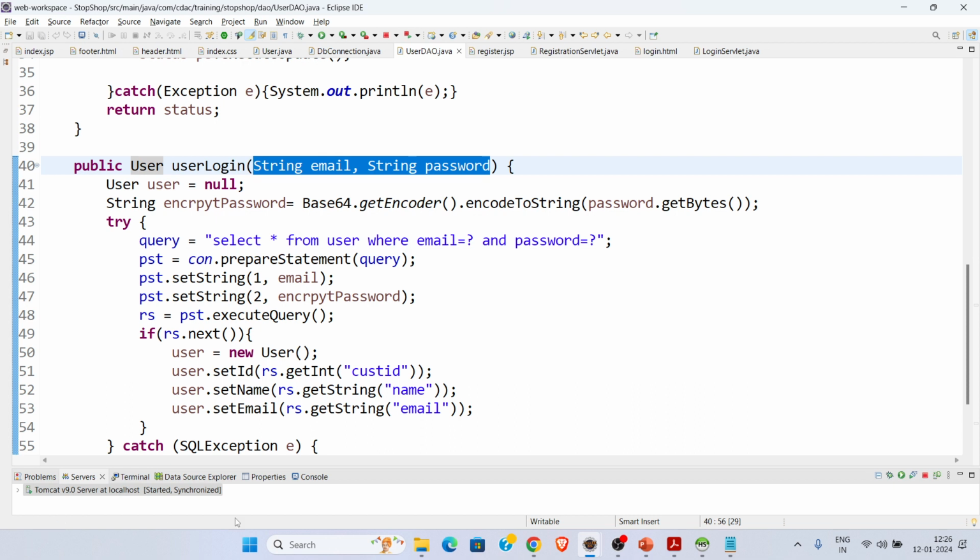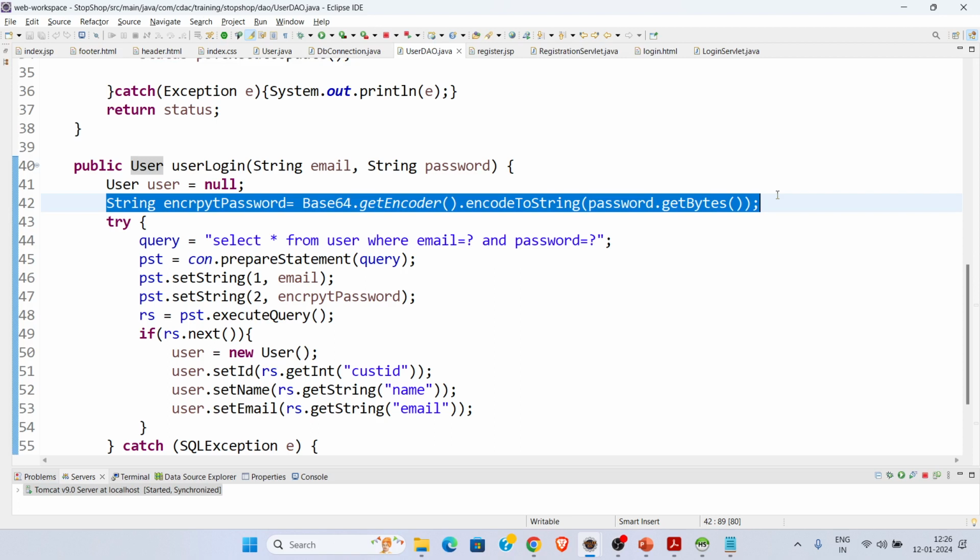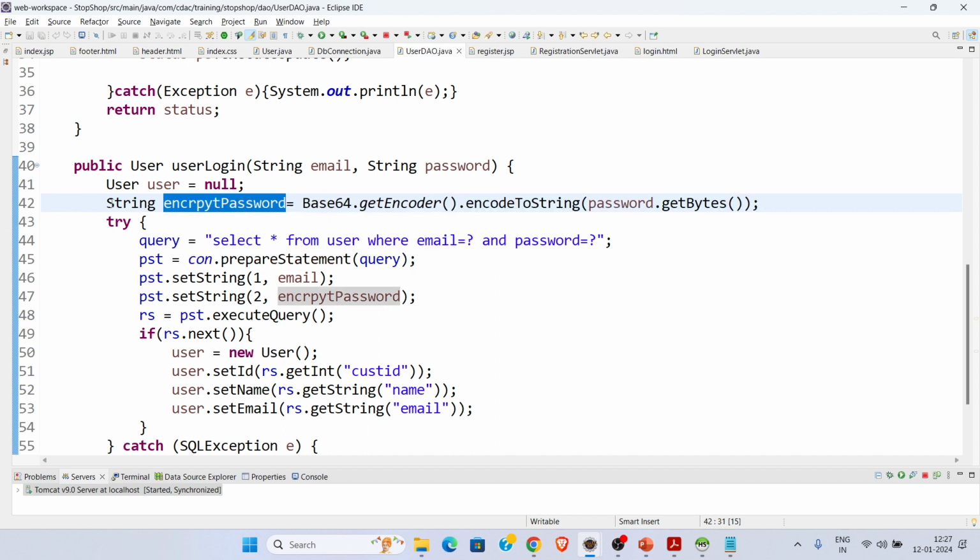Now, just look here. This is very much important. How are we storing the password? In the encrypted format. So login means what? Whatever you have entered in the password field has to be matched with the database field, is it not? If you directly match, it will always say wrong password. So that is why we are again encrypting. Whatever you have entered now should be encrypted and stored in encrypt password.